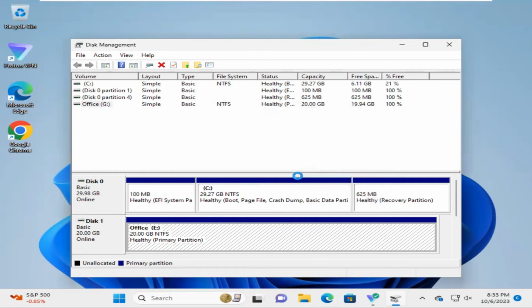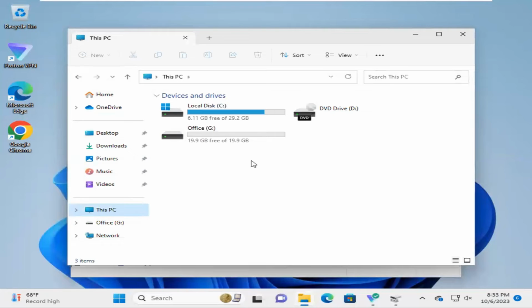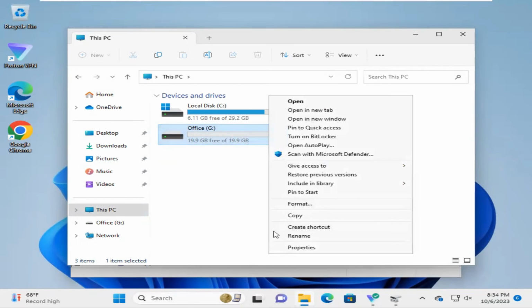If you want to change name, just click on File Explorer. Click on this PC. And right click on this drive. Click on Show More Options. And click on rename here.